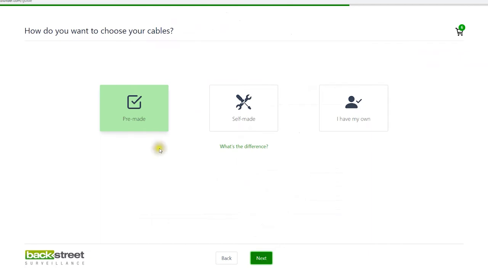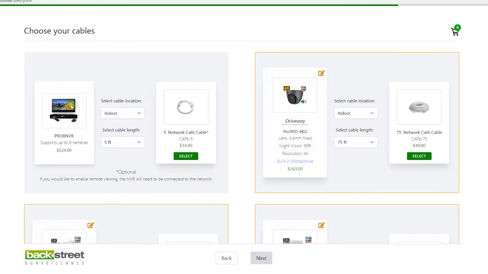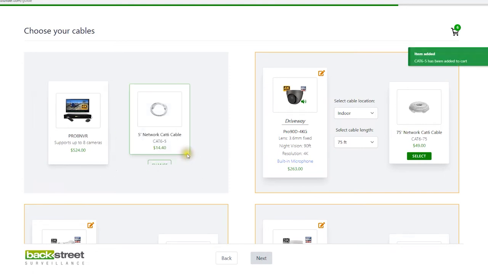Now, there's options for cables. Maybe the customer is going to provide their own. Maybe they want self-made. They want to make their own. But let's make pre-made cables for this customer. So we're going to go next. And the first thing is the cable from the video recorder to the internet modem. It's usually a 5-foot cable because the video recorder is next to the internet modem usually. But you can change the distance here. But let's add one for that.